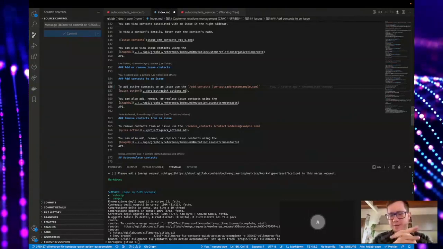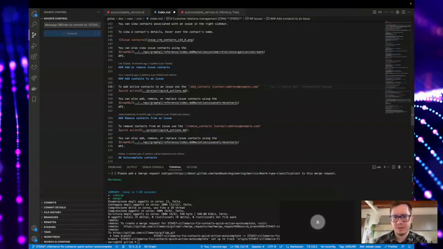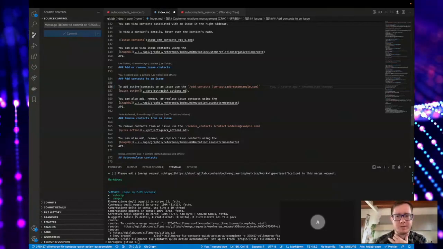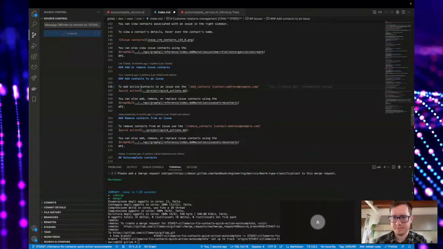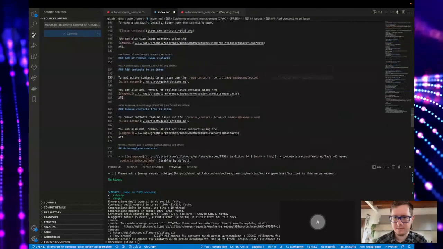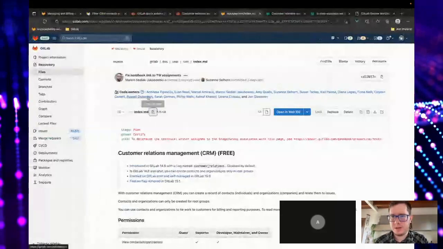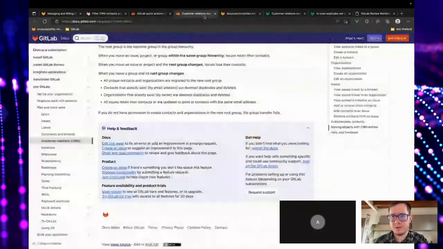I think that mentioning to add active contacts to an issue, use the contacts quick action should be enough. To add active contacts to an issue, use the quick action. Yep, that sounds good. Yeah, I guess so. And there was also the quick action.